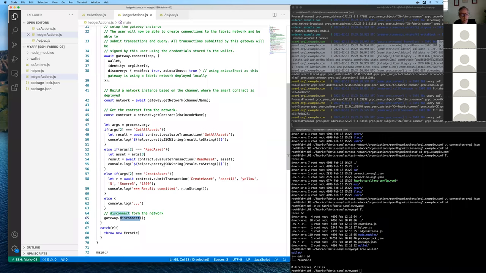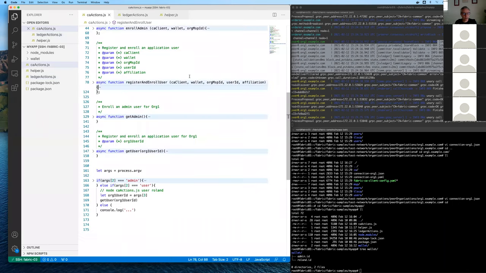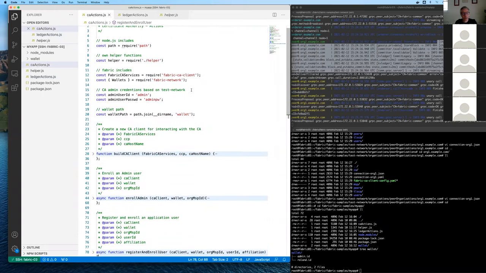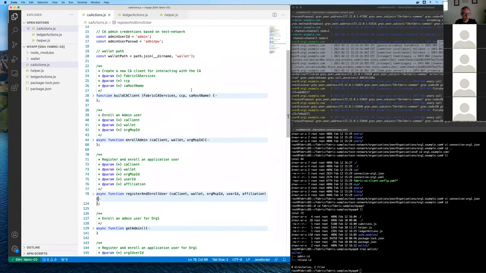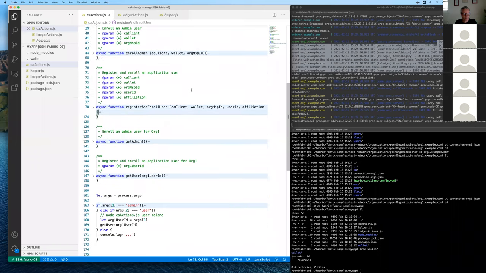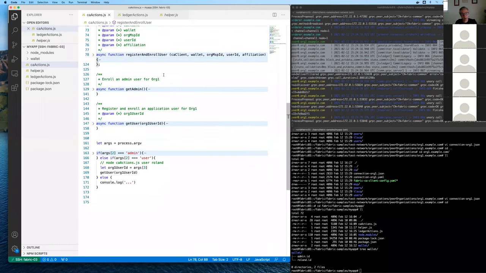Yeah, and the certified authority actions, this could be a little bit complicated and more difficult to understand.